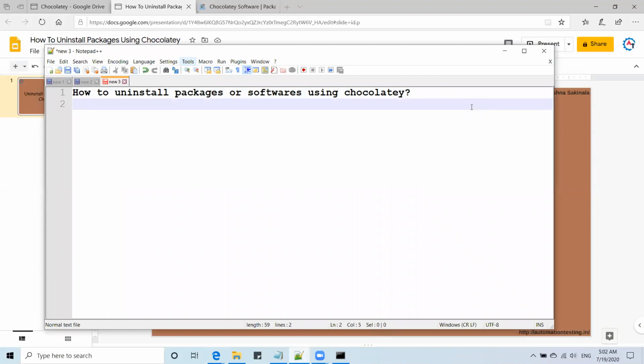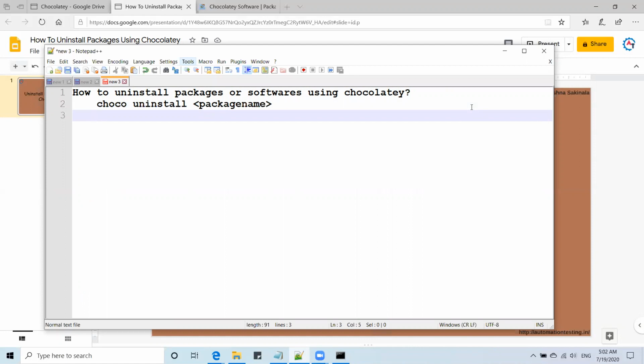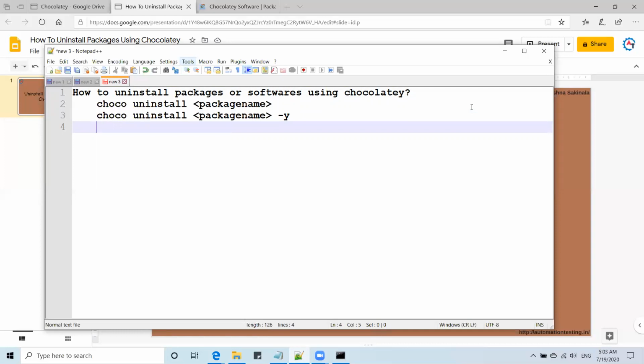The command here is choco uninstall package name. Package name means software name. If you run this command, it will ask for permission whether you want to continue or not. If you do not want that, you can say choco uninstall package name space -y. If you mention it like this, it will not even ask you for permission, it will directly uninstall.